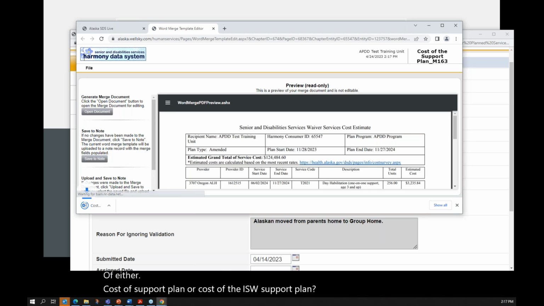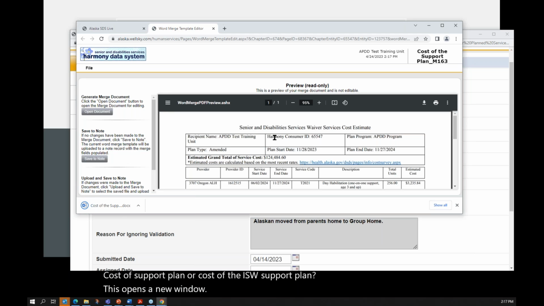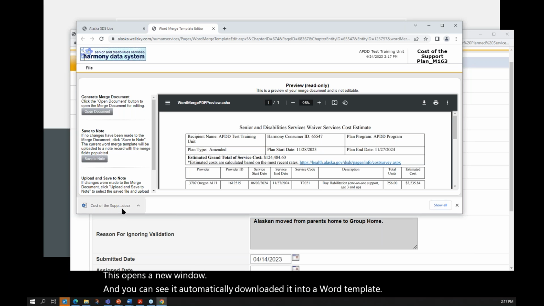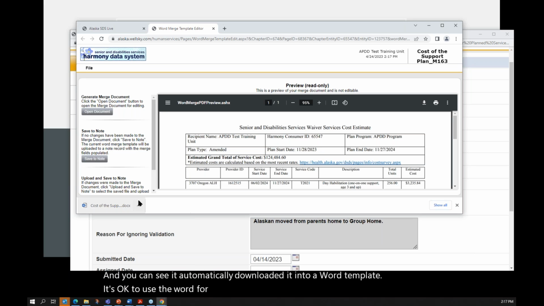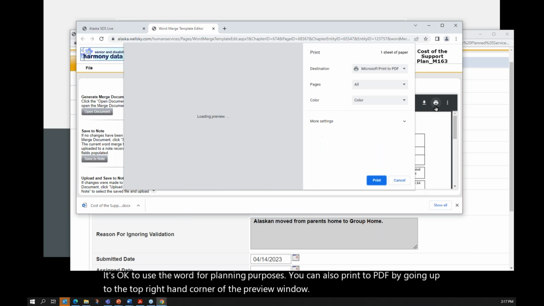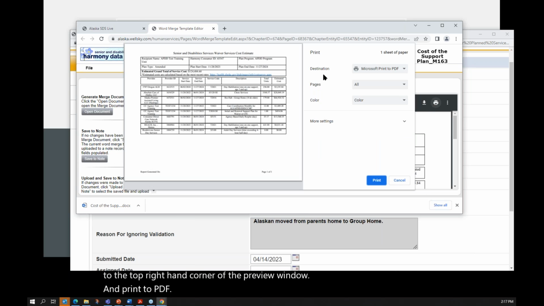This opens a new window, and you can see it automatically downloaded it into a Word template. It's okay to use the Word for planning purposes. You can also print to PDF by going up to the top right-hand corner of the preview window and selecting Microsoft Print to PDF and hitting print.